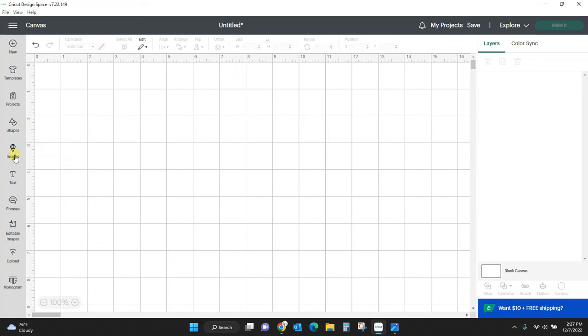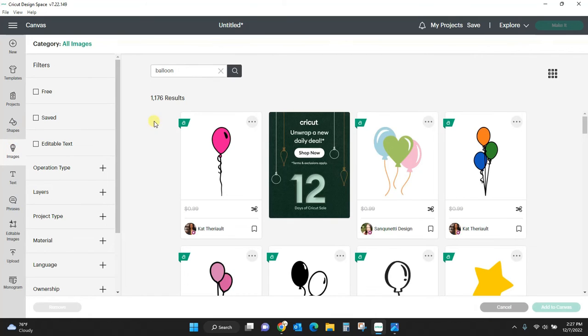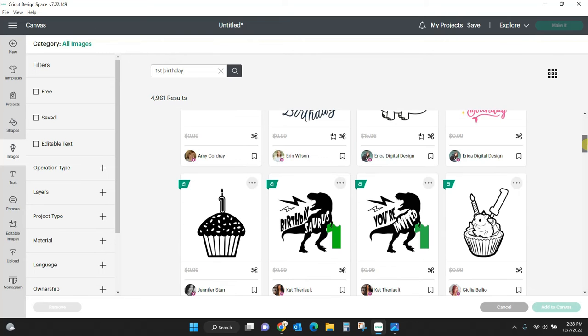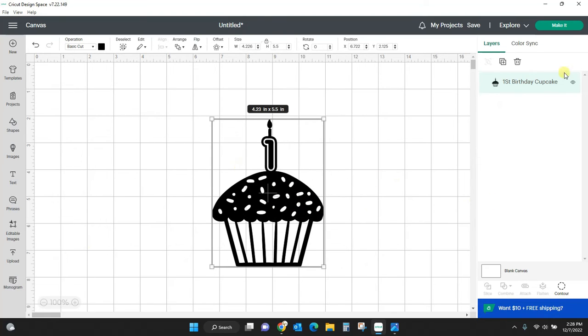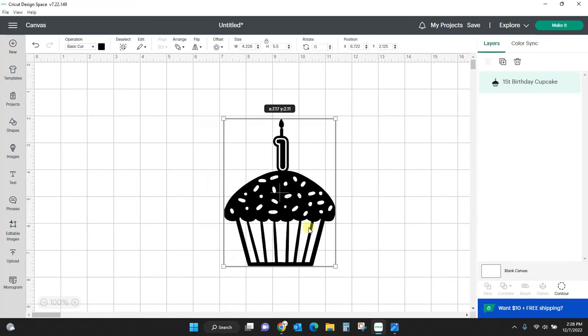Why can't I do that with regular images? Let me come back up to the images. Okay, so like this. Let's say I like this candle on this cupcake, but I'm not 1, I'm 2. Well, let me add this to the canvas. There's no layers over here. There is no separation. I can't ungroup anything. I can't click in and change this 1 to a 2. This is a full locked design.